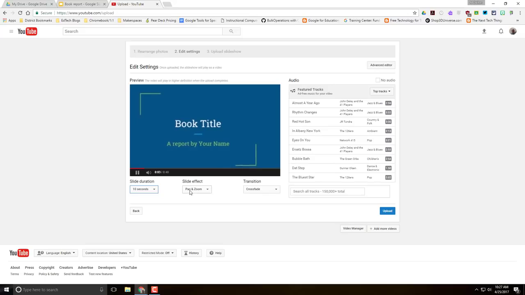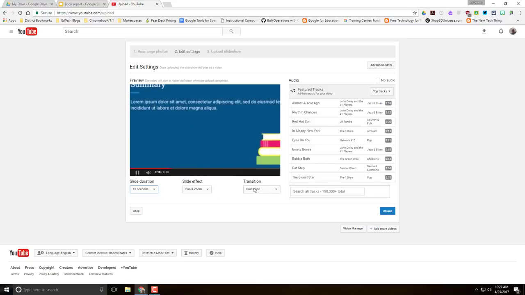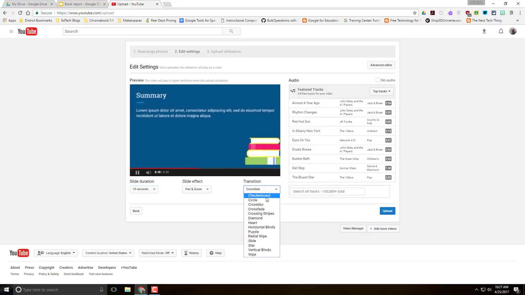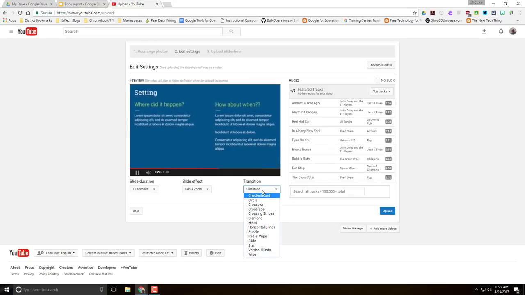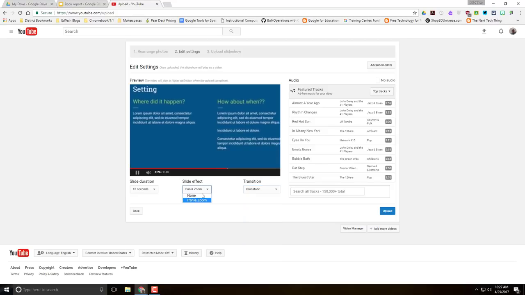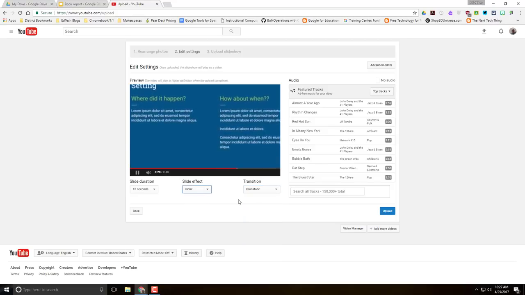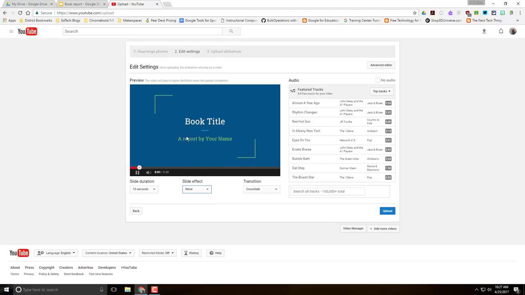Slide effect, you can see here it says pan and zoom. You can see how the slide is kind of going away from us. That's the pan and zoom thing. Crossfade is the transition, so you saw how that other slide just kind of faded out and this one came in. So again, you can change all those. Actually, you can't turn off the transition, but you can turn off the slide effect. So if you want to make it easier for people to read something, you can turn the slide effect off, but you do have to pick a transition.